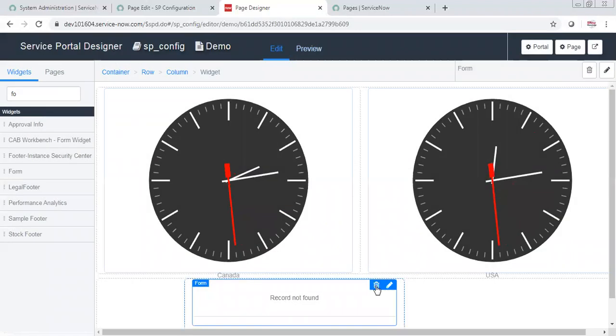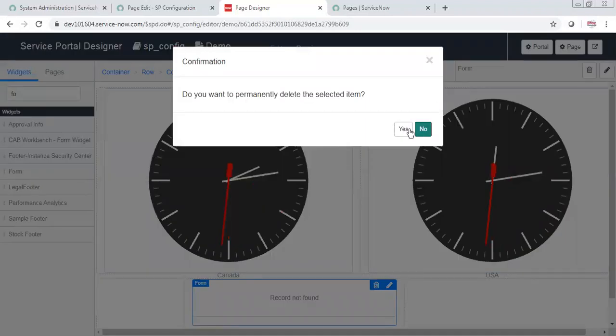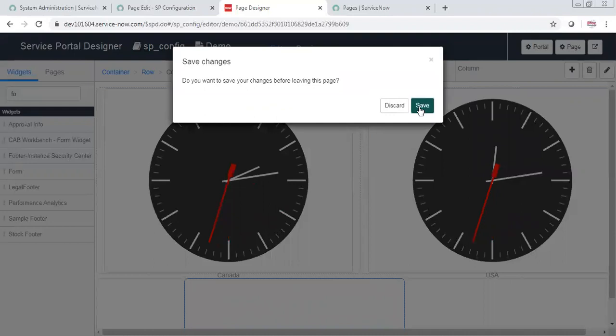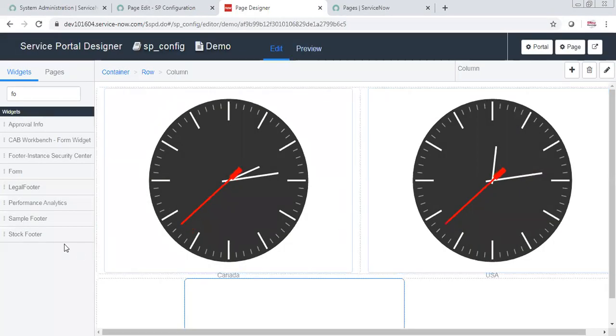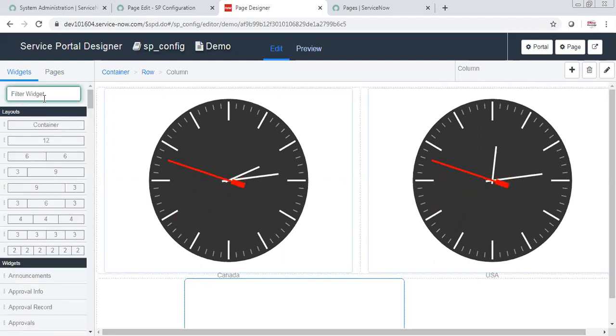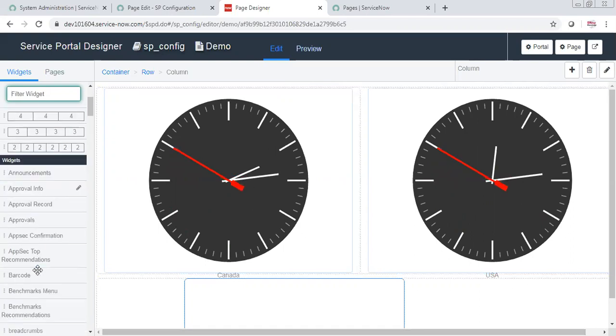You need to check how to pass the parameter. Form widget, need to look at what parameters are required.